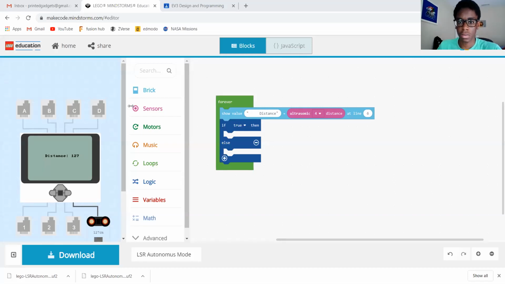Ultrasonic sensor is not turning on. Is it plugged into port 4? Yes, it's plugged into port 4. It's like turning on and then turning off. The lights come on and then they go off again. It's weird. Do ultrasonic sensors run on batteries? All the sensors use the batteries inside the EV3. Okay, now it's working. There we go.